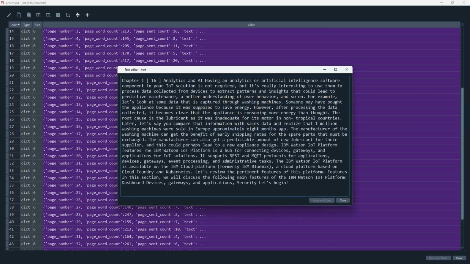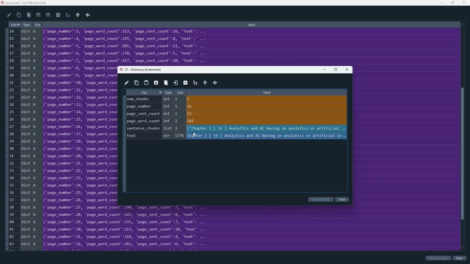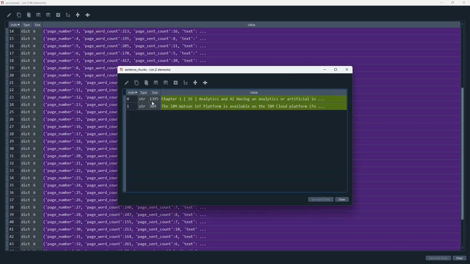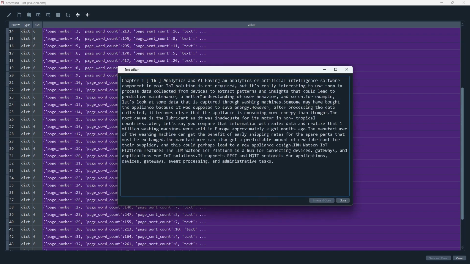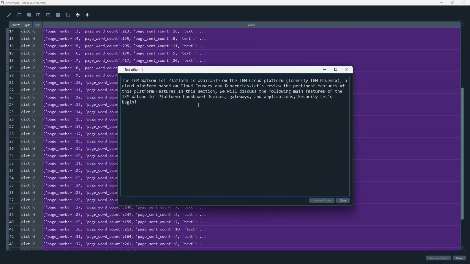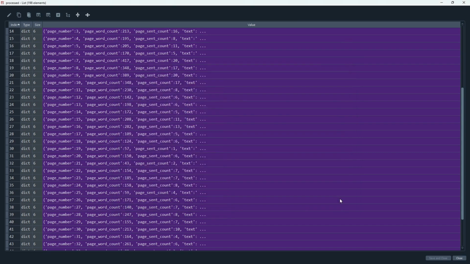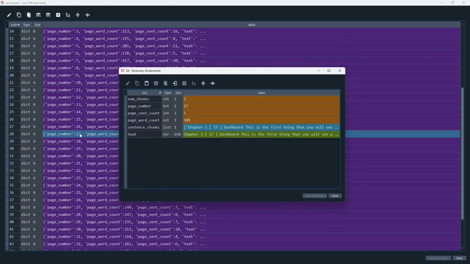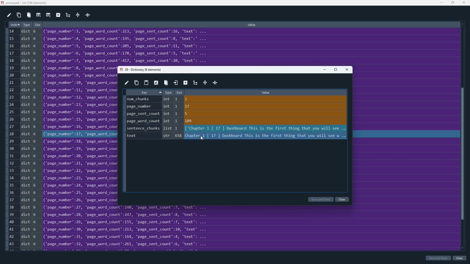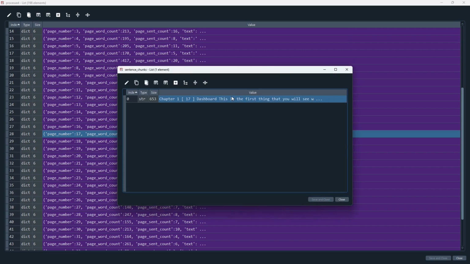Here is the complete text from the page having page number 16, and it has been split into two sentence chunks. First one having 1395 characters and the second sentence chunk with 369 characters. Since we have configured the chunk size as 10 sentences, the split and grouping happened this way. The next page, number 17, has only one chunk. Here is the text and chunks list with only one item.